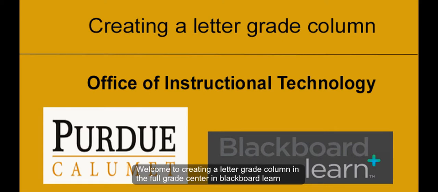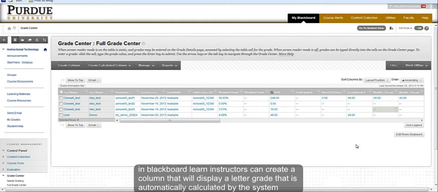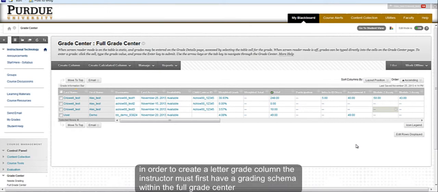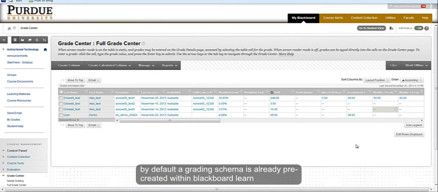Welcome to creating a letter grade column in the Full Grade Center in Blackboard Learn. In Blackboard Learn, instructors can create a column that will display the letter grade, which is automatically calculated by the system. In order to create a letter grade column, the instructor must first have a grading schema within the Full Grade Center.